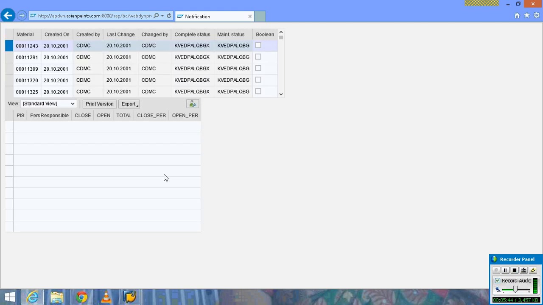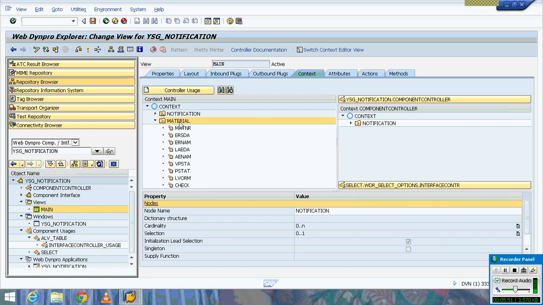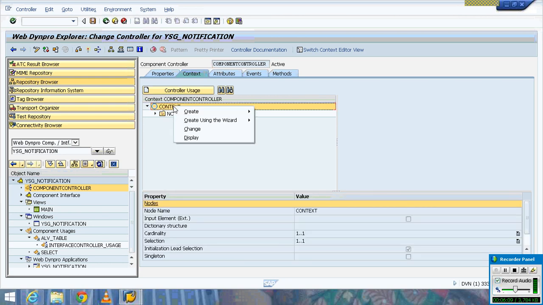So here we see there's no data. Let's have a check what is the problem. Yeah. The problem is that here we are trying to display data of the material and I did the wrong mapping with the notification. Now let's correct the mapping first. To correct the mapping, the material node which is within the view controller has to be available within the component controller. Now I'll show you the other way how to copy the nodes of different controllers of any component. So we have the second option of using the wizard.